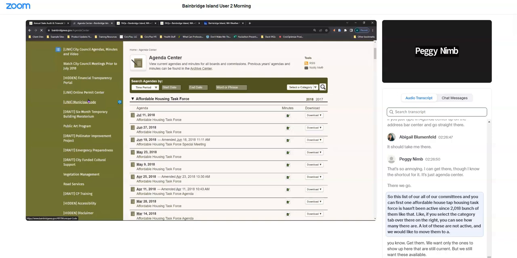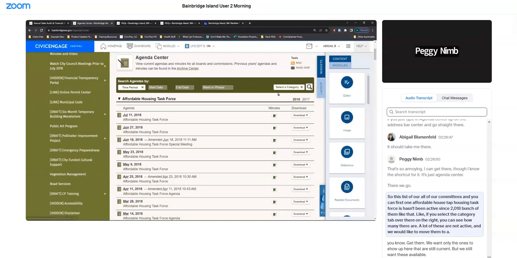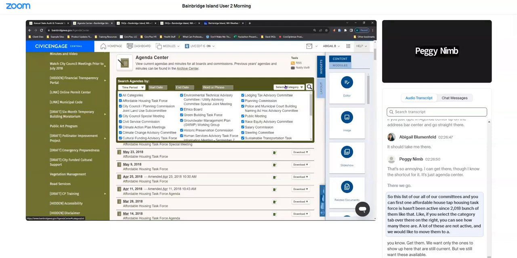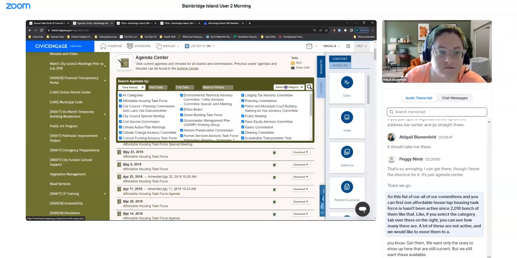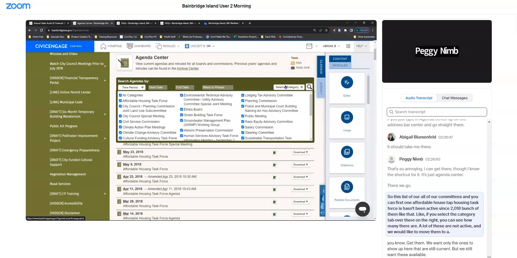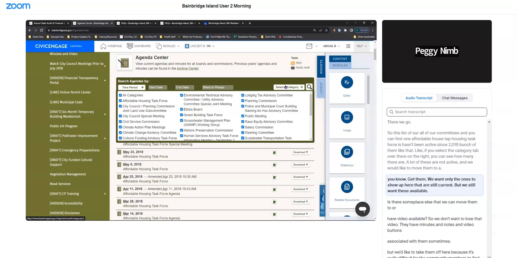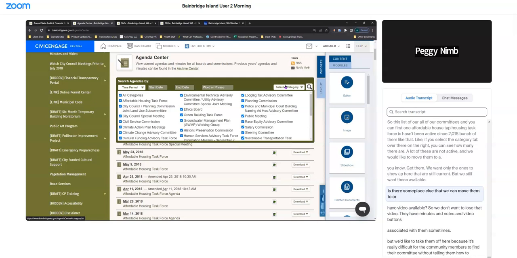Okay. So this lists all of our committees, and you can see that first one, Affordable Housing Task Force, hasn't been active since 2018. There's a bunch of them like that. If you select the category tab over there on the right, you can see how many there are. A lot of these are not active, and we would like to move them. We want only the ones that are still current to show up here, but we still want these available. Is there someplace else that we can move them to?